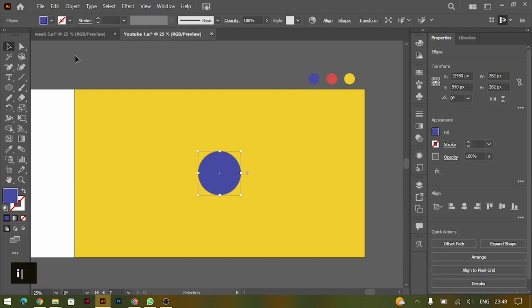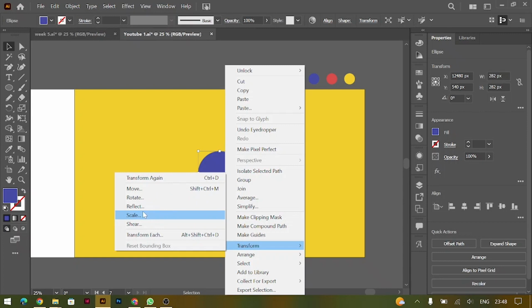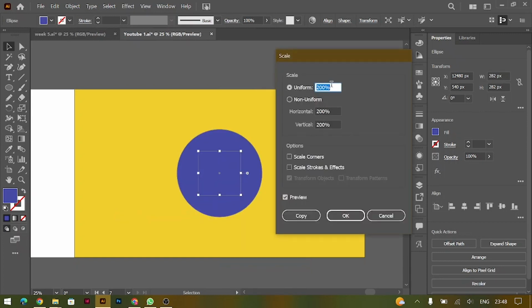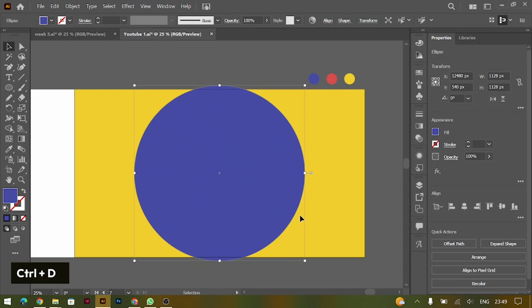Good. Now we are going to duplicate this. Right click on it, go to transform, scale, and we scale it by 200% and click on copy. We duplicate it by Ctrl D, and then we take this to the back by pressing Ctrl and the open curly bracket twice. 1, 2. We come over here and choose this as our color here.